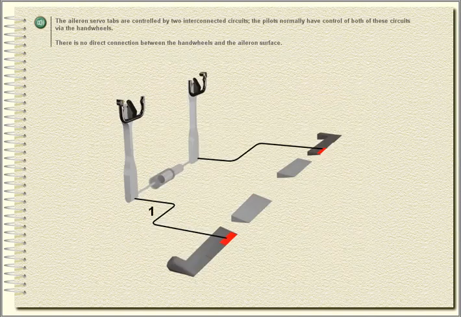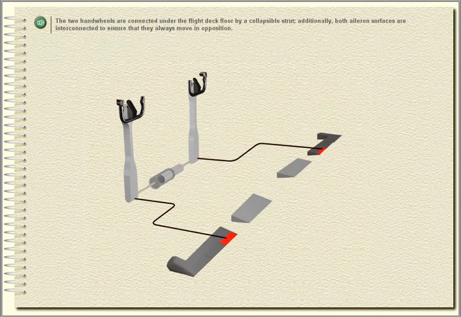The aileron servo tabs are controlled by two interconnected circuits. The pilots normally have control of both of these circuits via the hand wheels. There is no direct connection between the hand wheels and the aileron surface. The two hand wheels are connected under the flight deck floor by a collapsible strut.